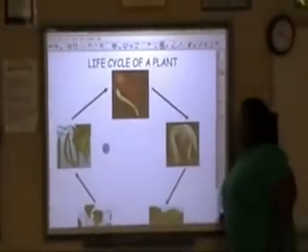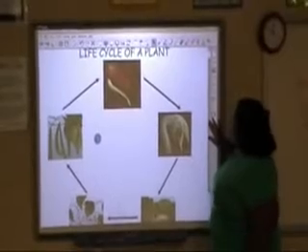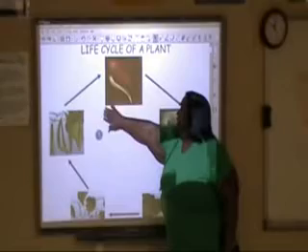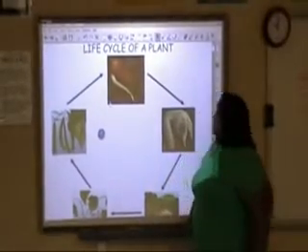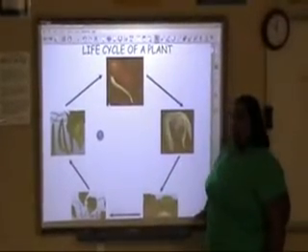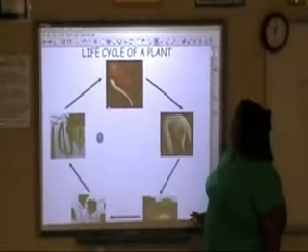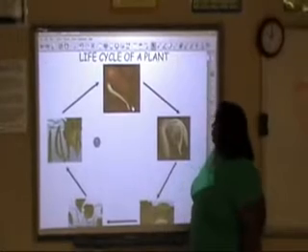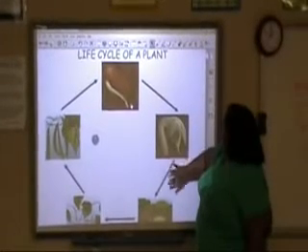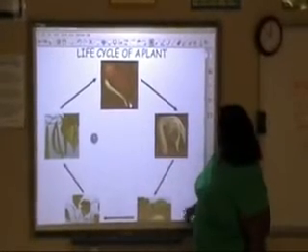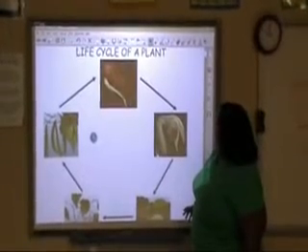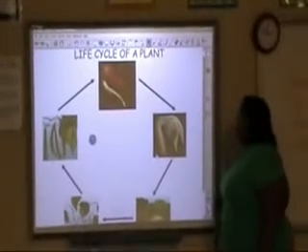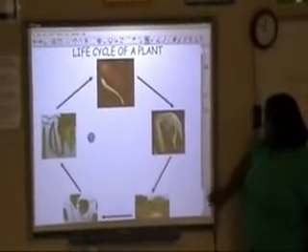On the next slide, I put the pictures in order for the life cycle of a plant, and if you click on the plant, I linked sound so that the students could go through and hear on each picture what part of the life cycle they're at. So, like the first one is a seed, and so on. Each picture tells the student the cycle of the plant.